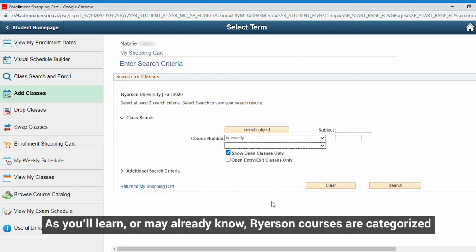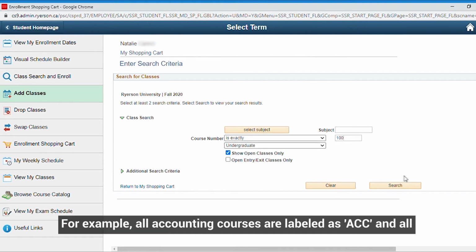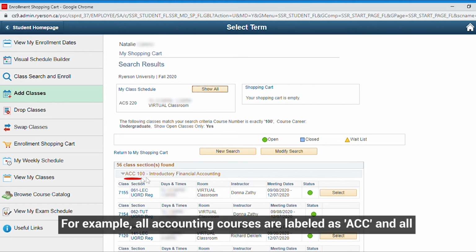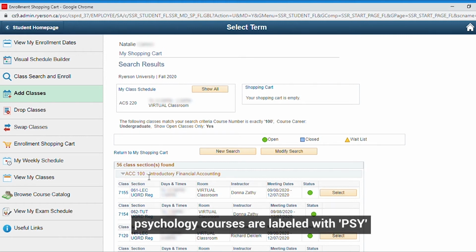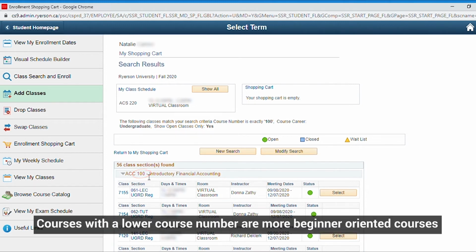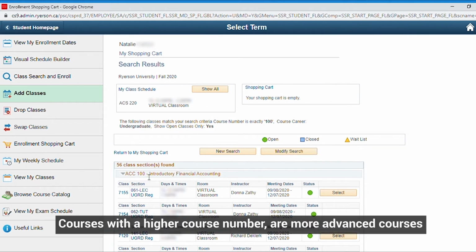As you'll learn or may already know, Ryerson courses are categorized by a 3-letter and 3-digit code. For example, all accounting courses are labeled as ACC and all psychology courses are labeled with PSY. Courses with a lower course number are more beginner-oriented courses. Courses with a higher course number are more advanced courses.